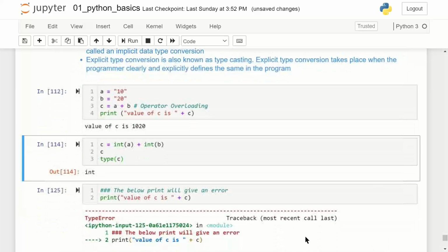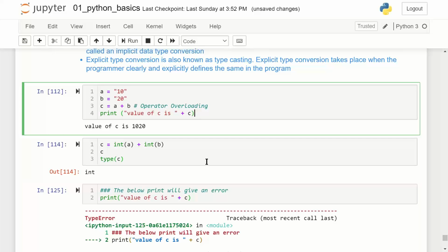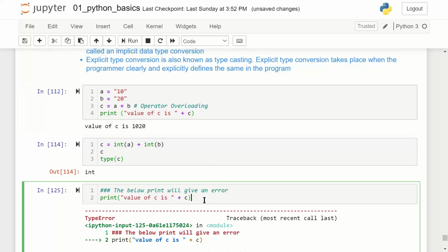Now when I run the function, value of C is equal to is plus C. Here it executed without any glitch. But here when I'll run, it will give me error. Why? Because here this is string. Here it is number. I'm using plus. Programming knows plus is an operator overloading. But on left hand side, it has got string. On right hand side, it has got a number. Programming tool is confused whether I should do a mathematical addition or whether I should be doing a string concatenation. It gives you an error.